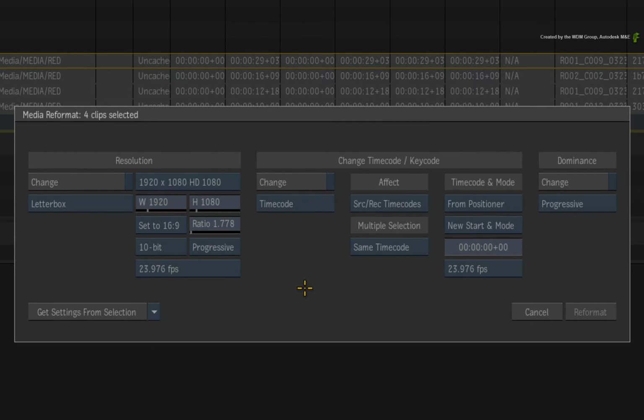In the Reformat menu, ensure that you only enable the change option for timecode and keycode. So in the timecode mode, set the settings to reformat only the record timecode. Under the timecode and mode header, ensure you change the timecode from the start of the clip. And also ensure that you are only setting a new timecode and not altering the frame rate.